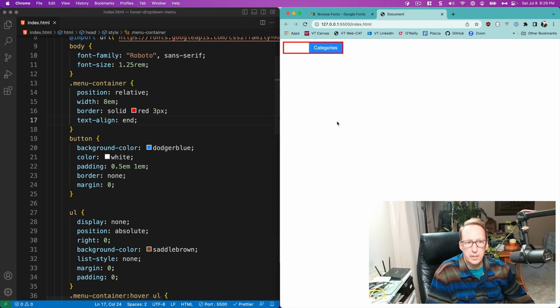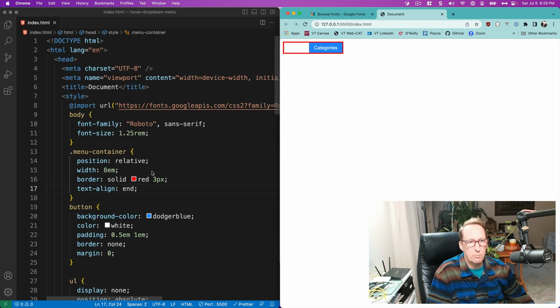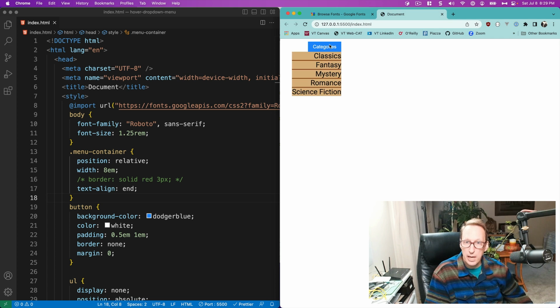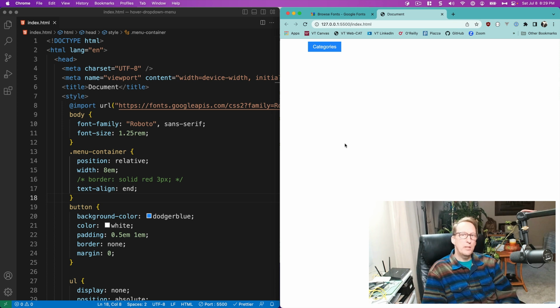Okay, there it goes. And now let's look what happens if I turn off this border. Now, if this was a categories menu on the right side of your website, that would look pretty darn good. Okay. So anyway, there's a bunch of stuff you can still do and a bunch of stuff you can still play around with, and I hope you will do that. But I think I'm going to call that a successful hover drop down for now.